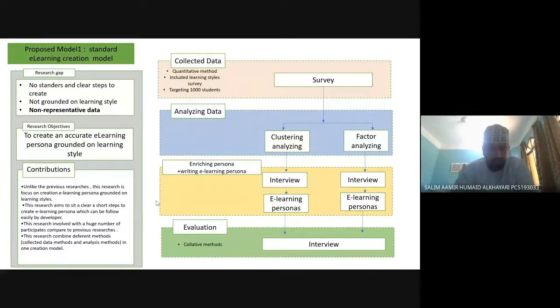For example, one of the improvements of this model is using learning style grounded in a survey, the e-learning style survey. Also, I use 2 types of analysis, clustering and factor analysis, so I can tell which one is better.